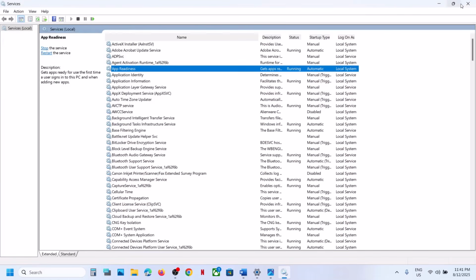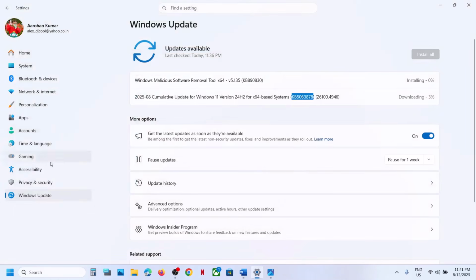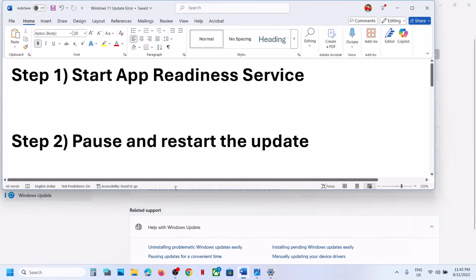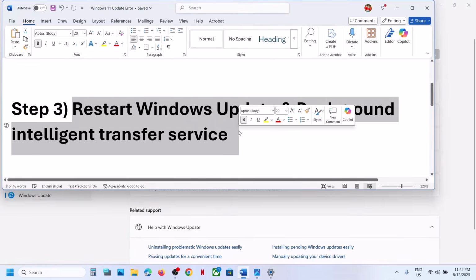Still not working. The next step is to pause and restart the update. So go to Windows Update, and over here you can see pause option. Click on pause, and this process will take some time. Now once the update is paused, you can hit resume updates and then you can check. Still not working. The next step is to start Windows Update and Background Intelligent Transfer Service.